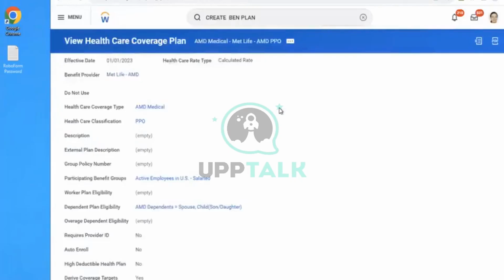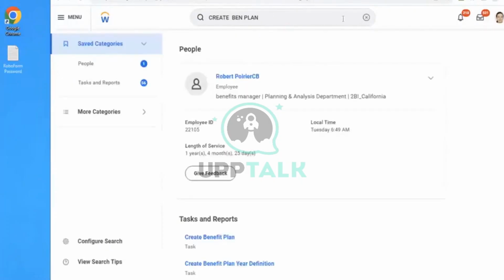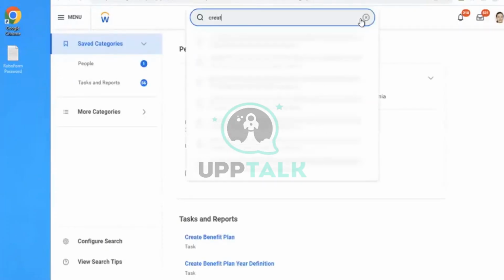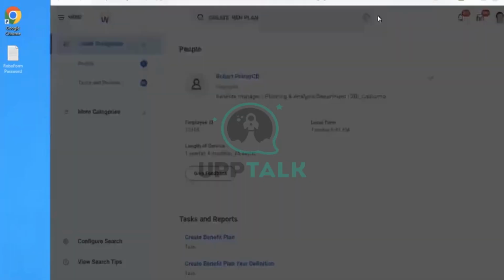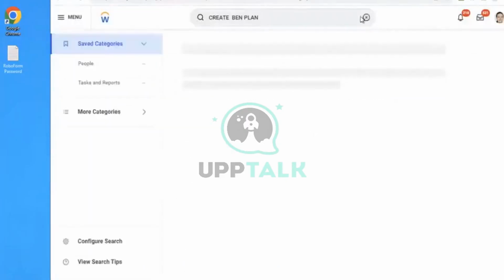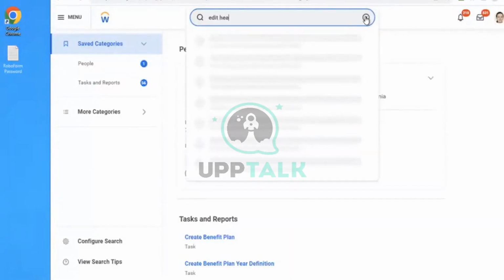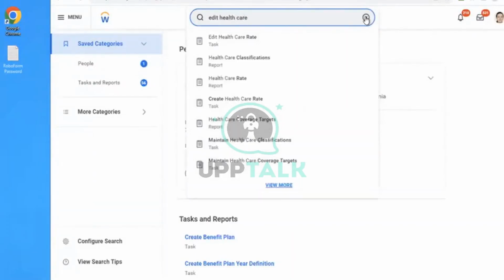Now I'm going to create another benefit plan, as I mentioned. No, it's the rates that I want to see. I want to check something on that. Want me to edit the rate which we created?